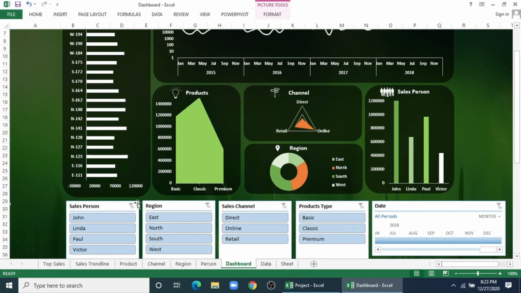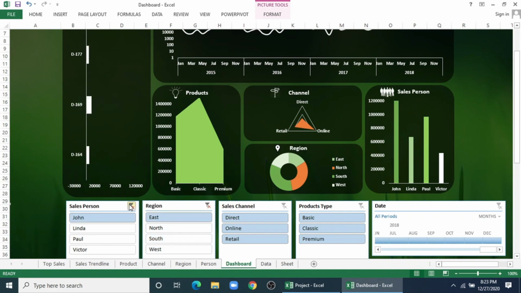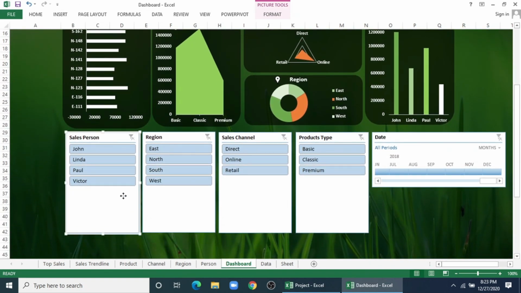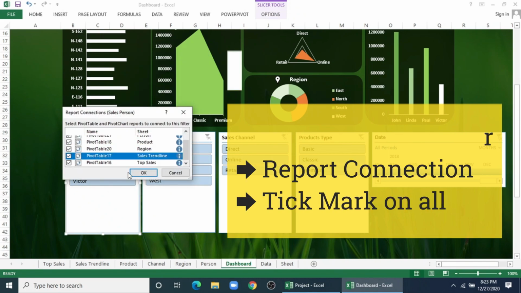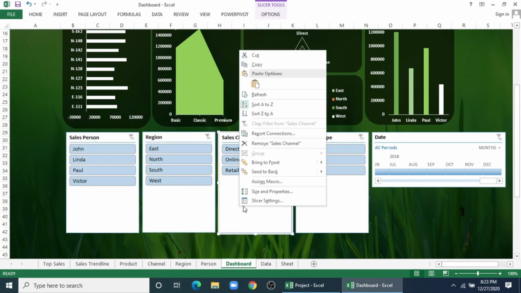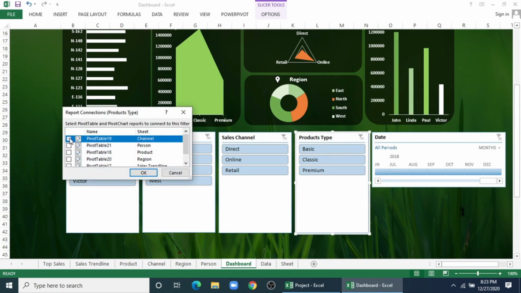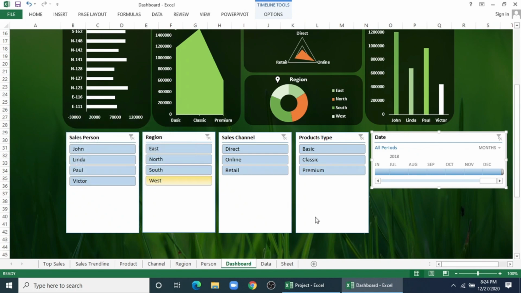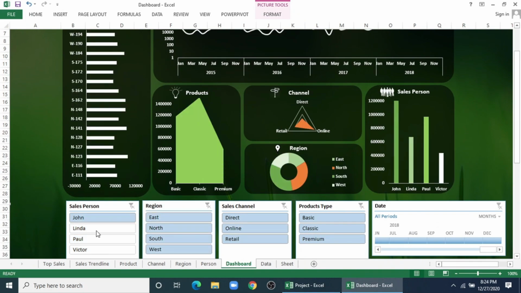Okay. Now if I click on John, only this data is changing. Even if I click on East, only this data is changing, but the whole chart is not changing because all the charts are not interconnected. We have to make the connection by clicking on report connections. I'll select all of these. I'll do the same thing. Okay, now if I click here, you see the whole chart is changing.